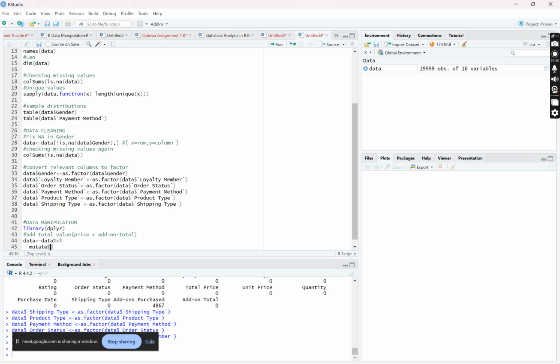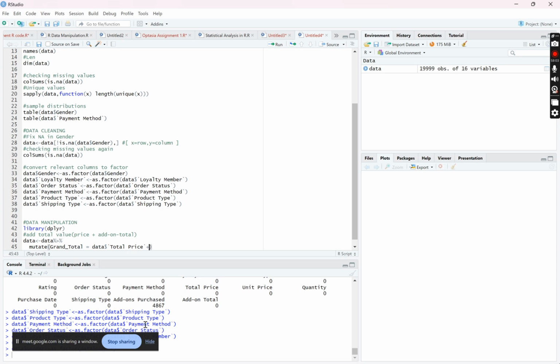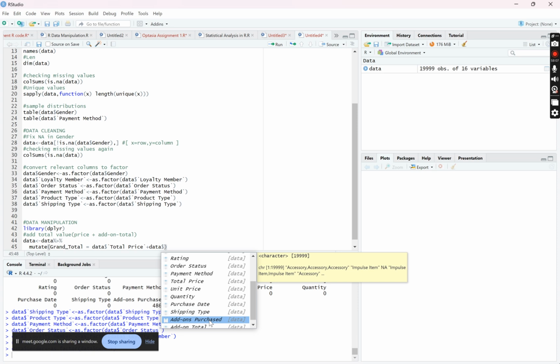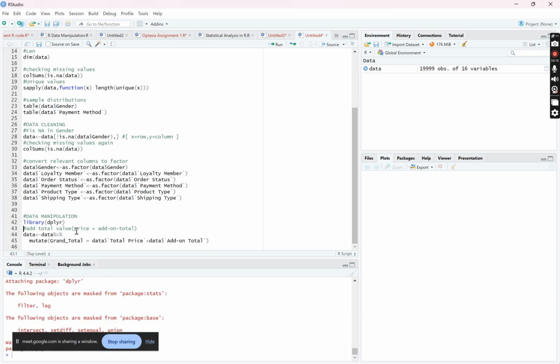So mutate, I open the bracket, I'll create a new column, give it a name, grand underscore total in this case. Then grand underscore total is going to be my total price. So let me use data dollar sign. I take my total price, this one, plus data dollar sign add on total. Add on total is this one. And I run. So let me start with running my library dplyr.